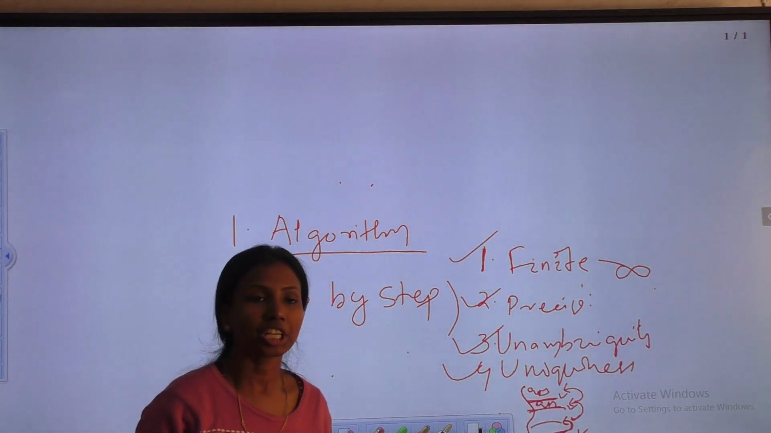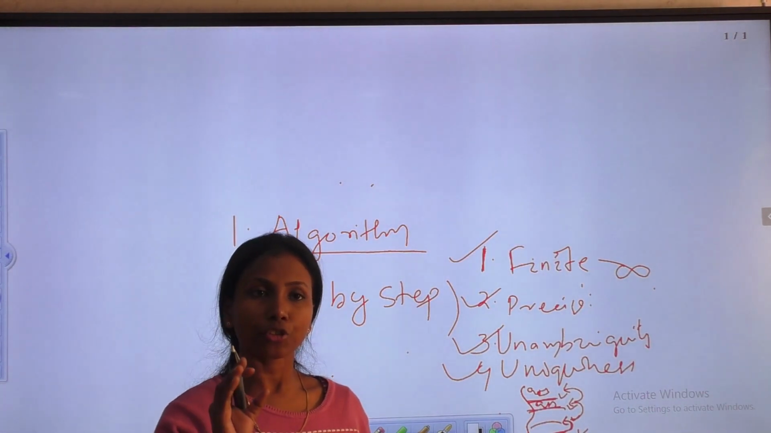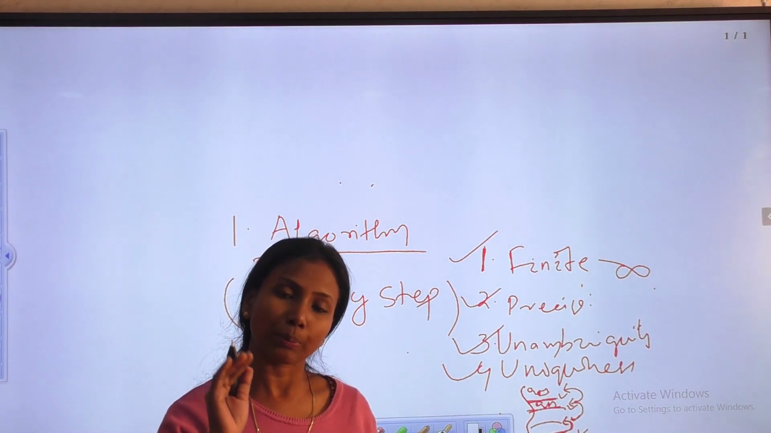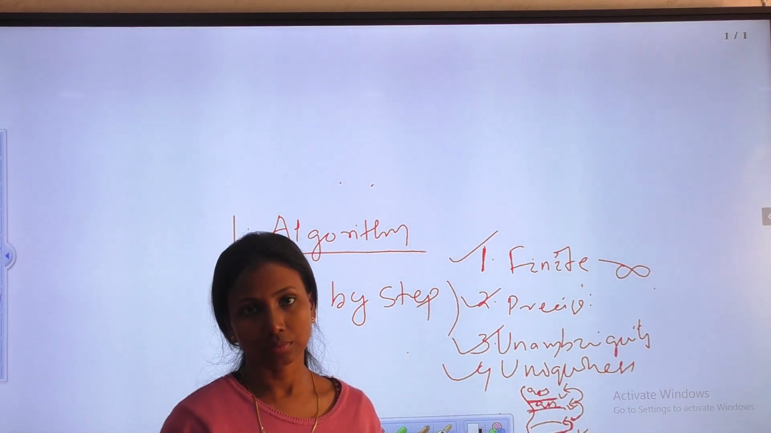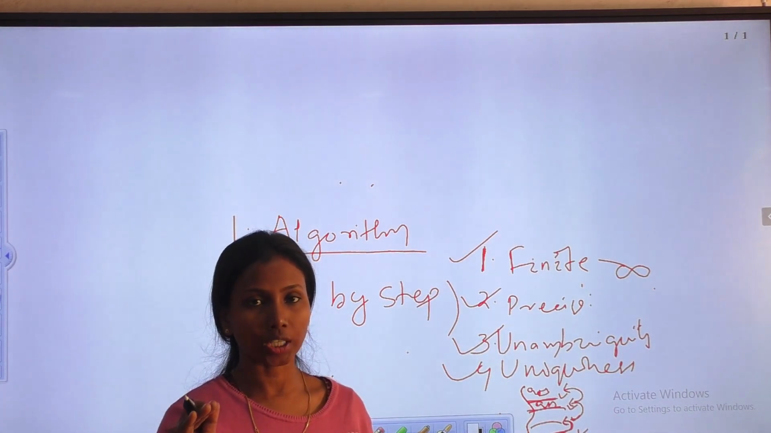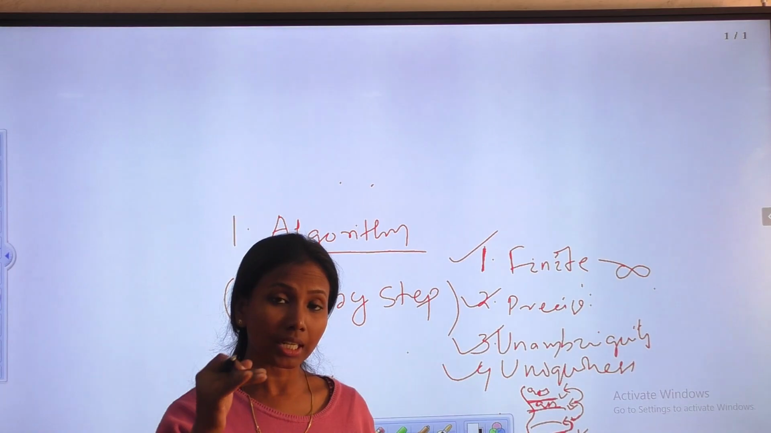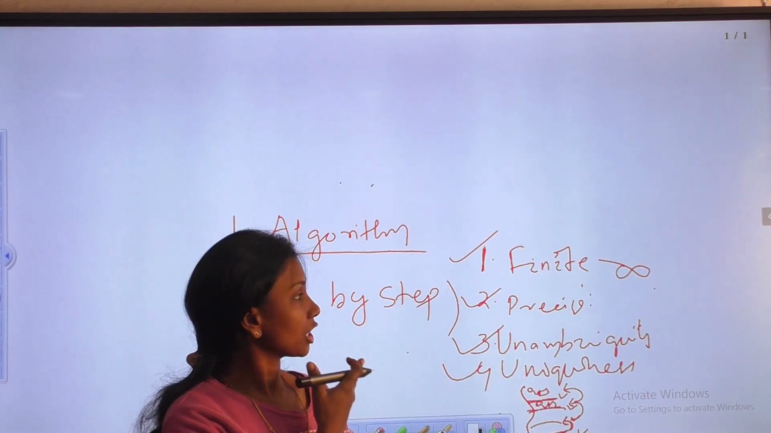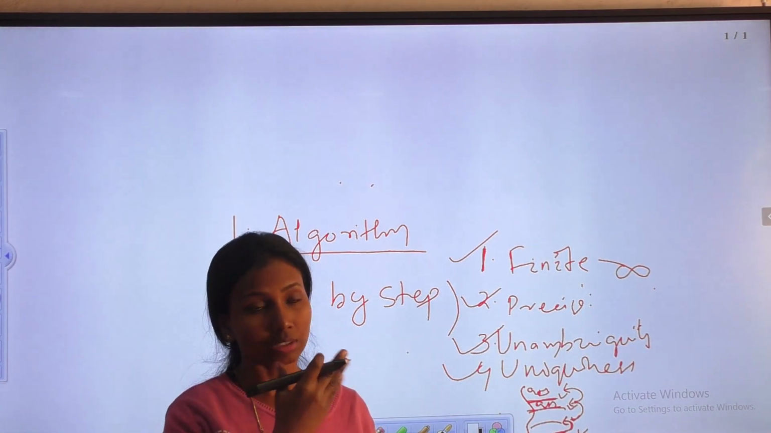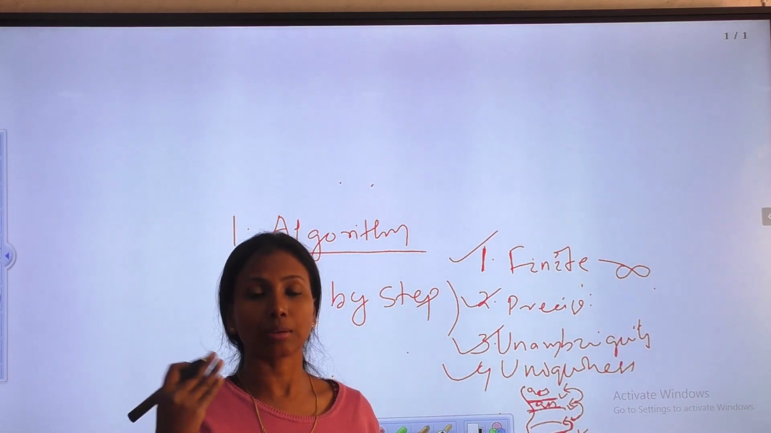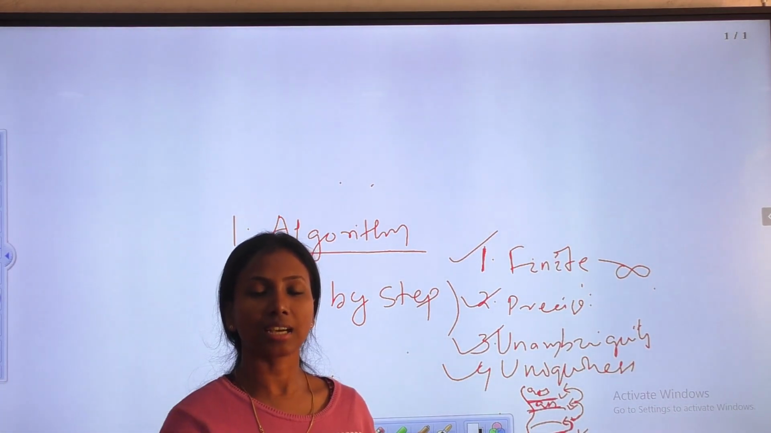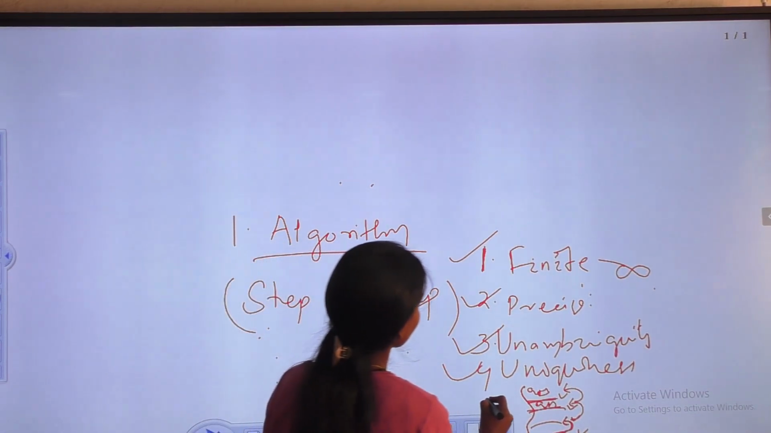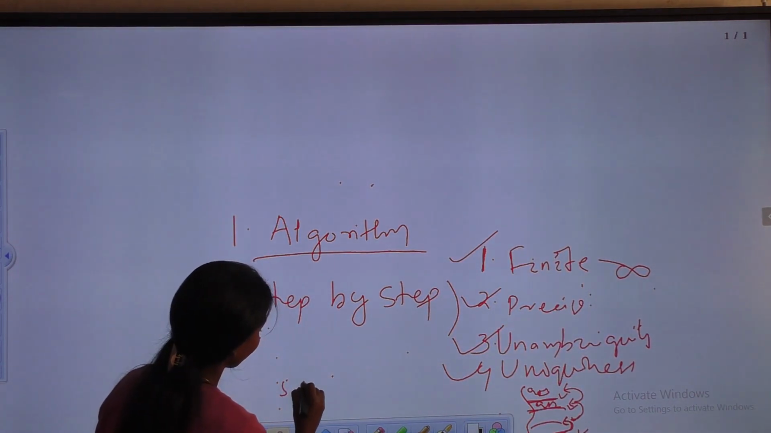And effectiveness. Effectiveness means we have to write the algorithm in such a way that only the basic things are present in that algorithm, not other things. And it should be completed within some finite amount of time. Like I said, if it is infinite, infinite number of additions, infinite number of multiplications, then we cannot get the answer. That is a never-ending process. So the other one is effectiveness.